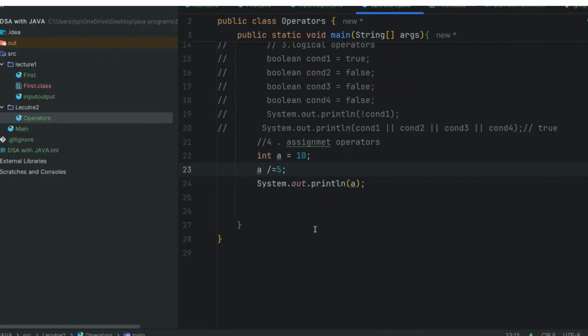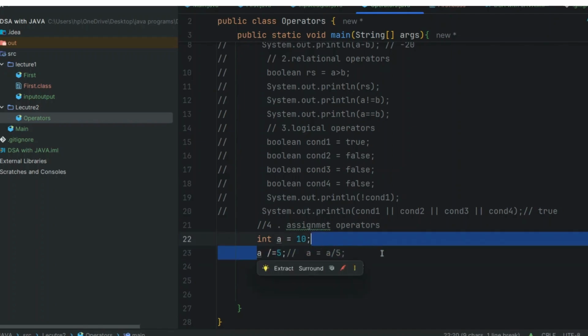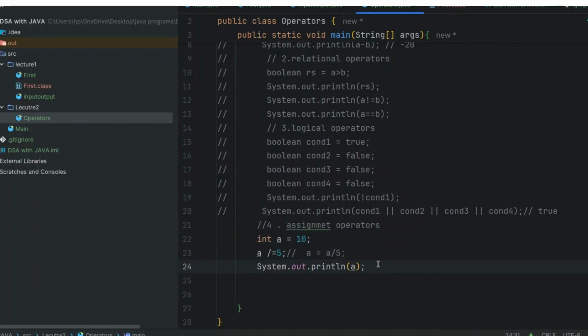It is same like that. So a is equal to a by 5 is same as like this. So it would be written without using the third variable. We are simply writing it in a single line. This is all about the assignment operators.